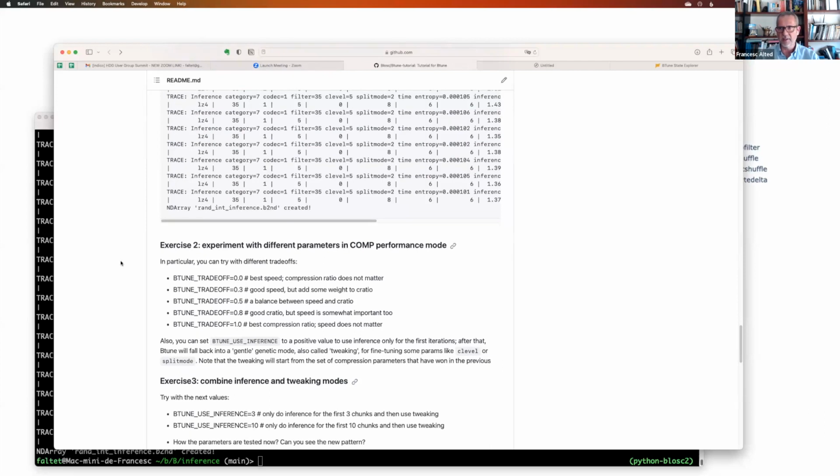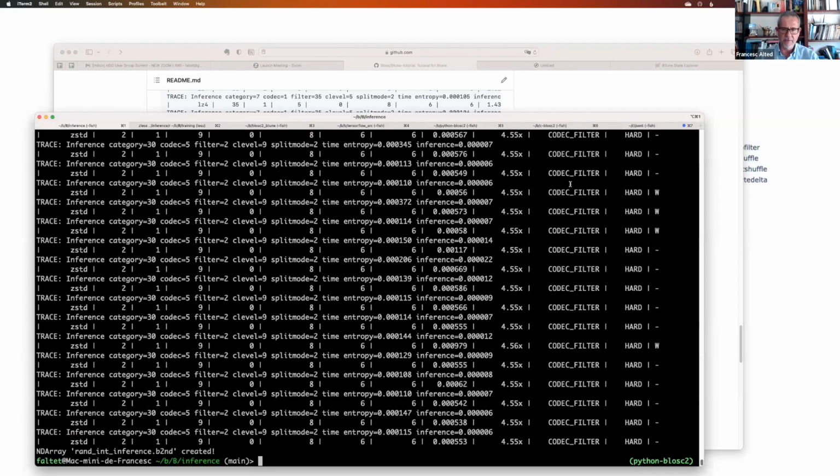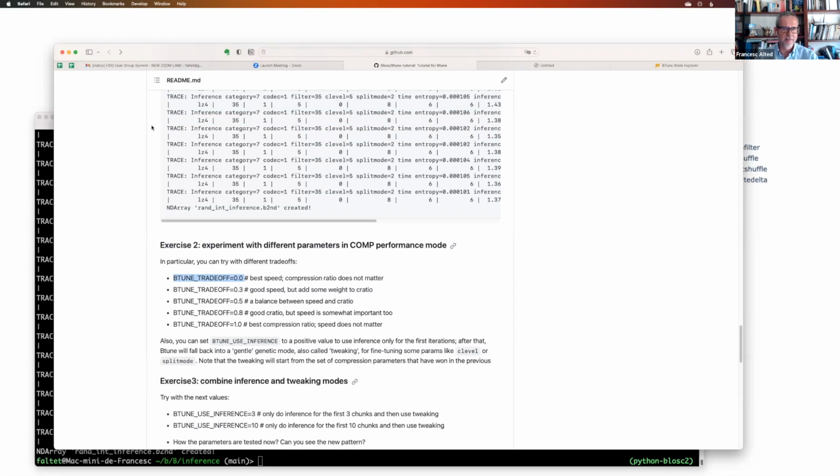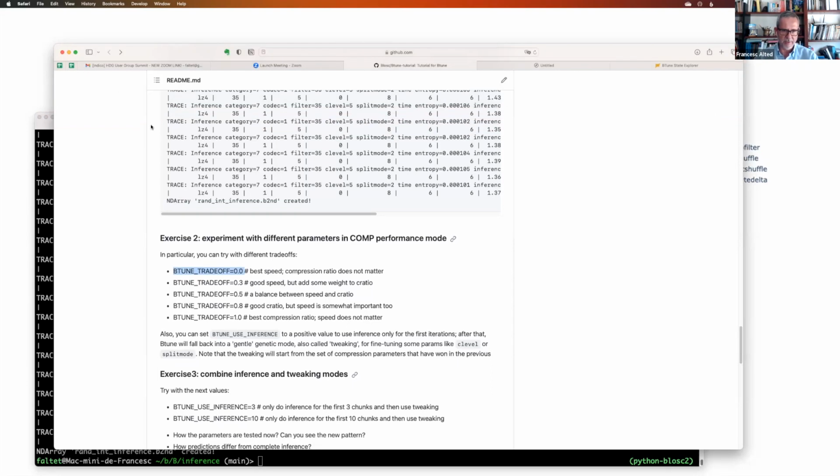What I am suggesting for the next exercise is to experiment with different parameters in compression performance mode. We already did it for 0.1, and I just want you to experiment with 0.0 or 0.8, and you can see the different variations in predictions. If you have questions, just tell me, and we will have a chat. Okay, let's use 5 minutes for this exercise.